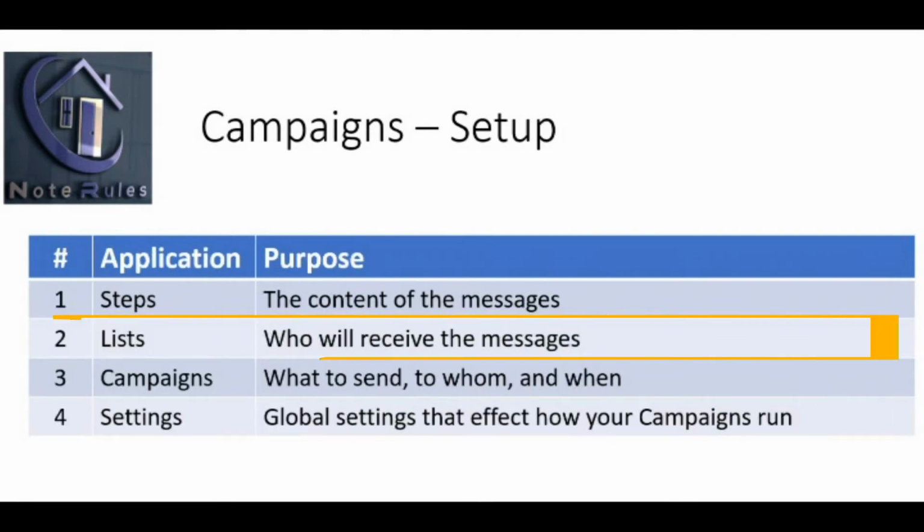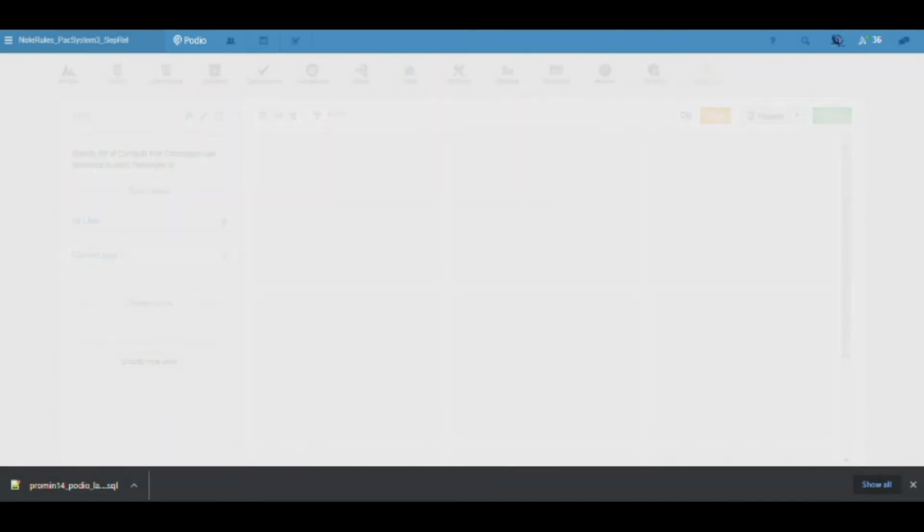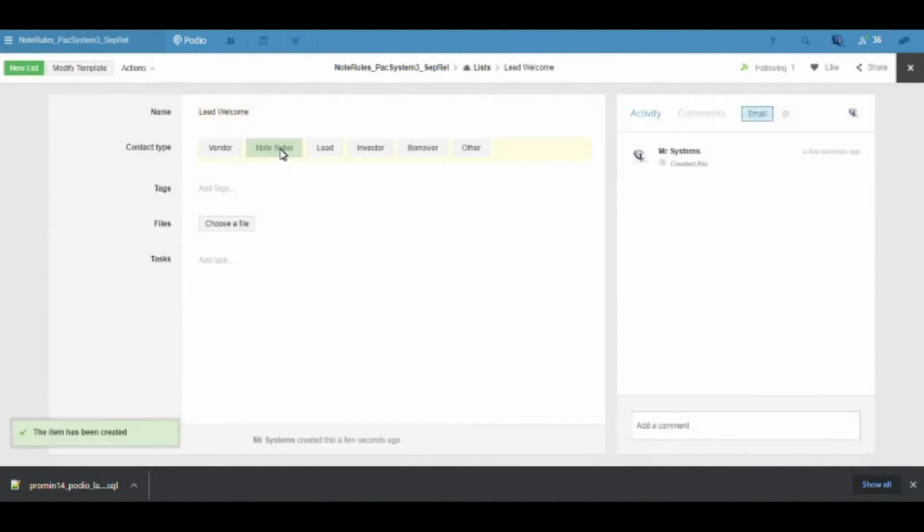Lists define who will receive the messages. You can configure this in your contacts by setting contact type and tags. So creating a list, we click the Add List button, create a name that means something to us. Each contact can be categorized into a contact type. These are useful to group vendors, investors, leads, etc. into different groups. A list can be sent to any number of contact types.